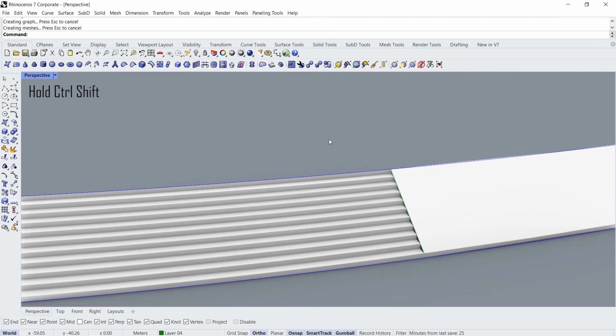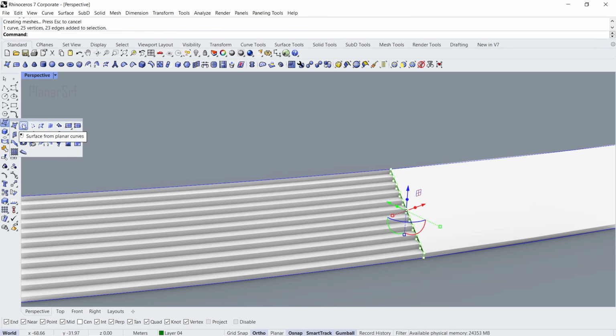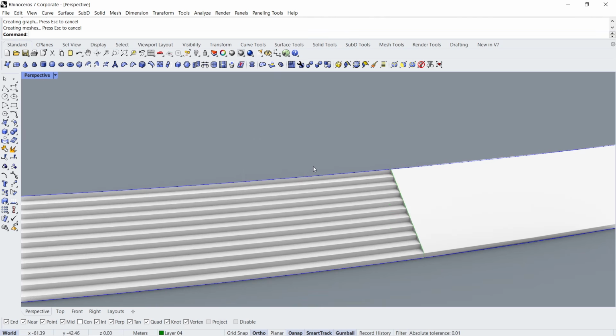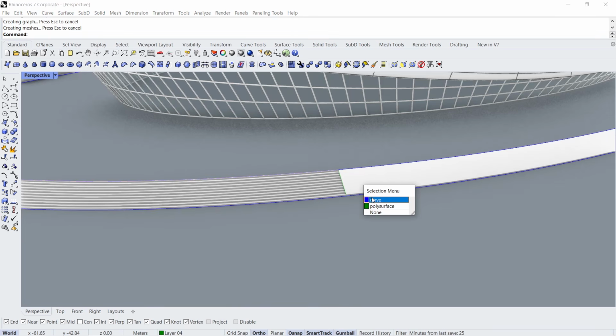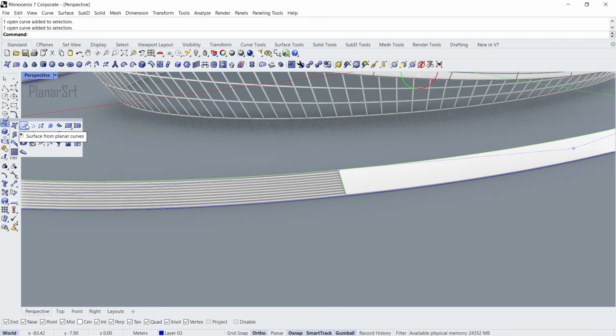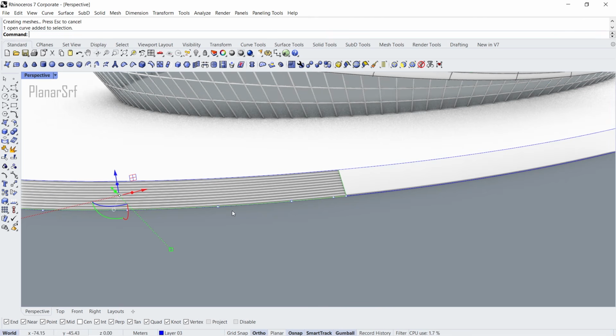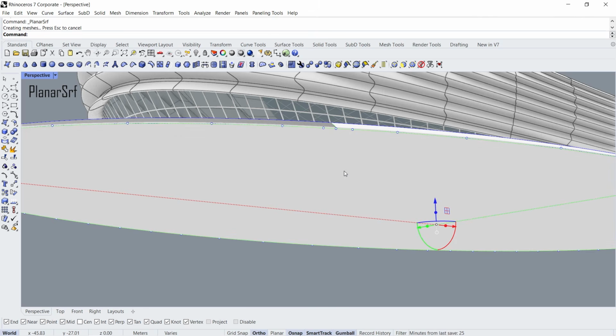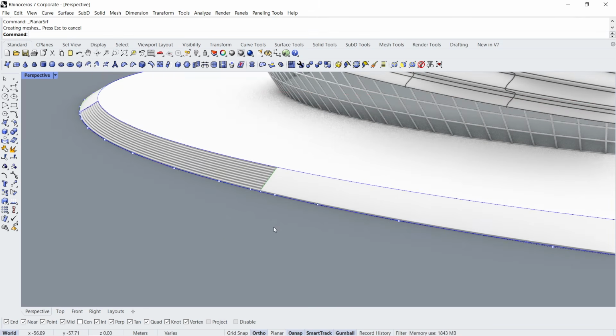Hold Ctrl-Shift to select edges. Surface from planar curves. Click Yes. Select curves. Hold Shift for selected second curve. Surface from planar curves. Select curves. Hold Shift for selected second curve. Press Enter for surface planar curves again. Select curves. Delete.